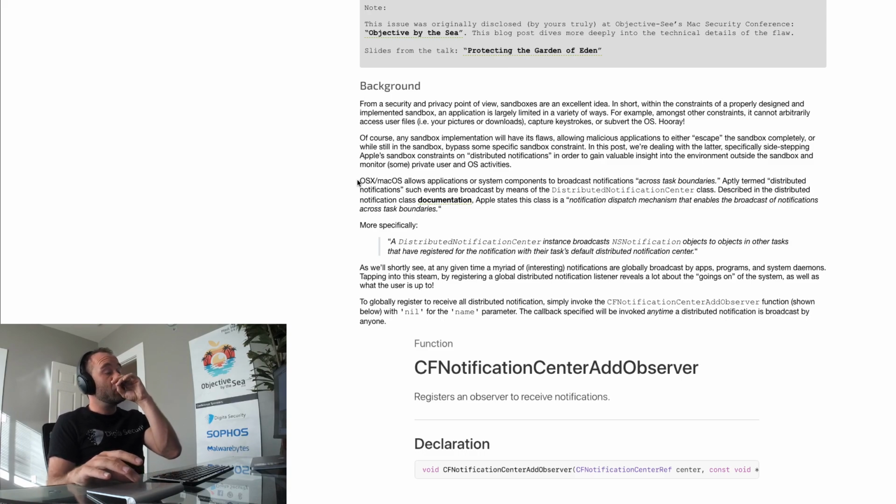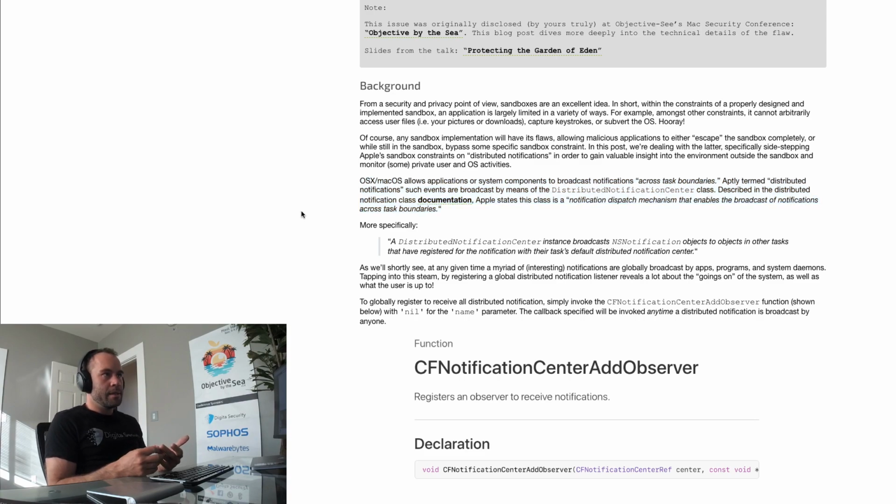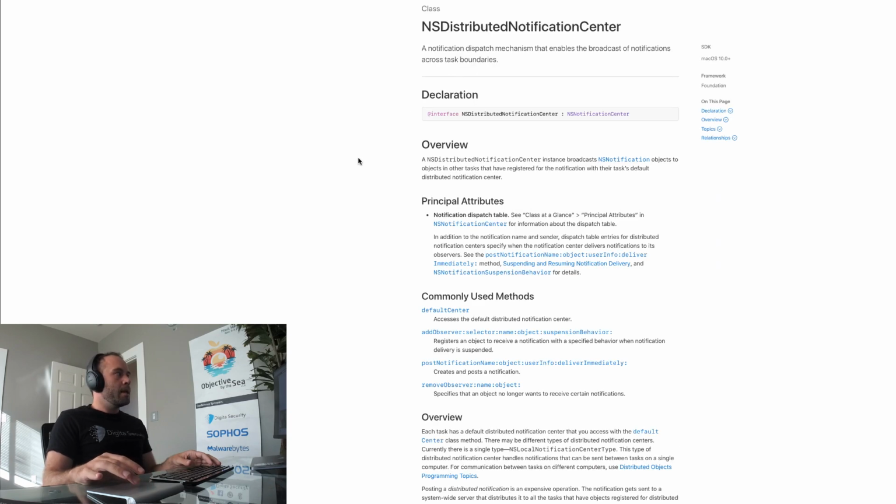Before we dive into the flaw, we need to talk about something called distributed notifications. This is discussed in the blog, but I'll briefly cover it as well. These distributed notifications are a way for either applications or components of the operating system to broadcast messages across task boundaries. There's some documentation about that, so let's pop it open really quick. In the documentation, we can see that the distributed notifications are handled by the distributed notification center.